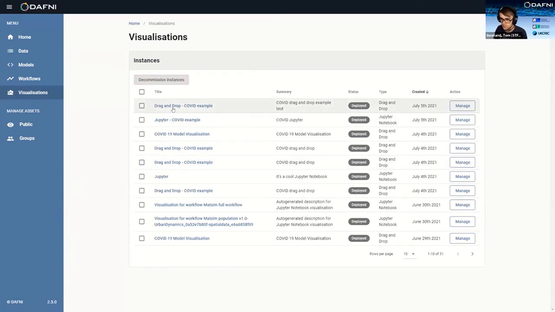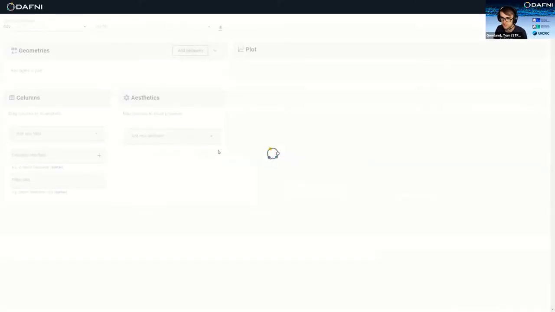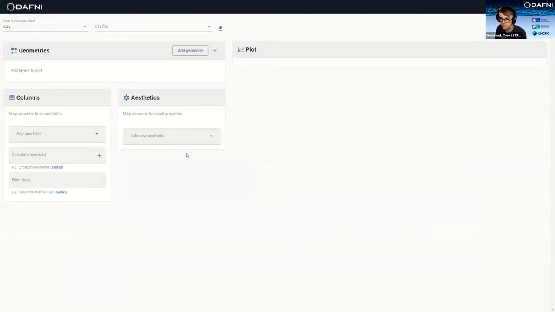So I'll take you through the drag and drop interface that we've got to start with. And this is a really recent addition to the platform. So this visualization is made up of the output data sets from the COVID model that Rose was just showing you, as well as a couple of bonus files that I put in just for demonstration purposes.